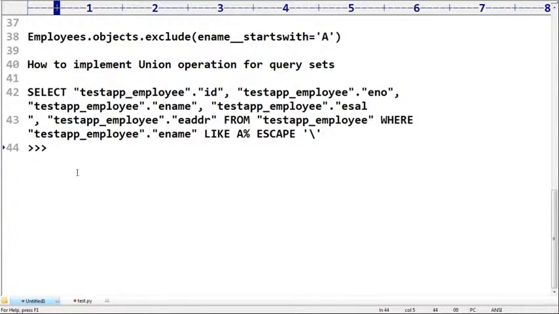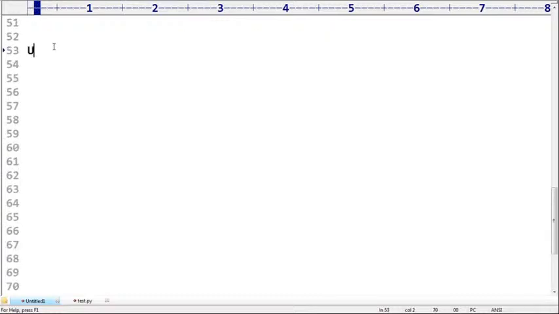Okay. Sir, now what is the next one? Union operation I want to perform, sir. Just observe that. By using the union operation, we can combine the results of two or more querysets. Sir, I have queryset 1 and queryset 2. The first queryset is there, and after that the second queryset is also there. Now the point is, I want to perform the union operation of these two querysets, right?